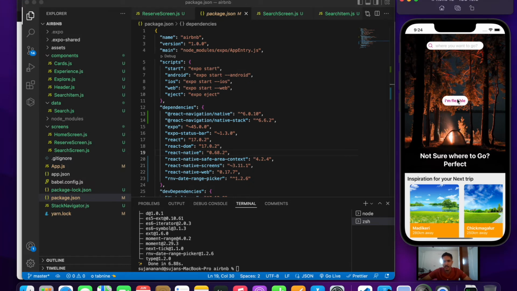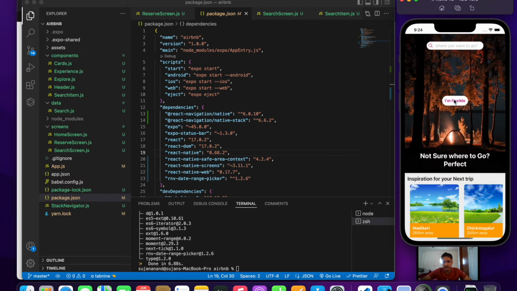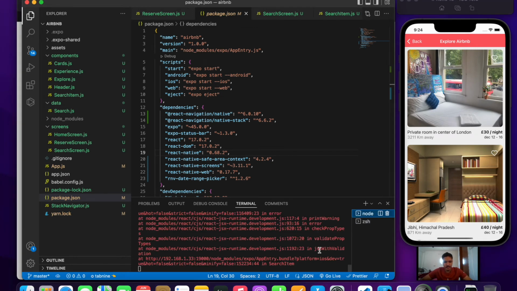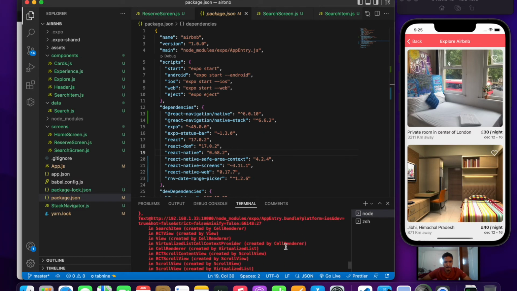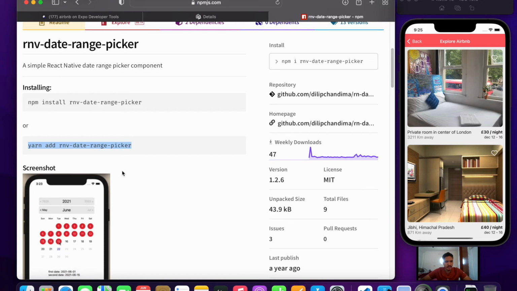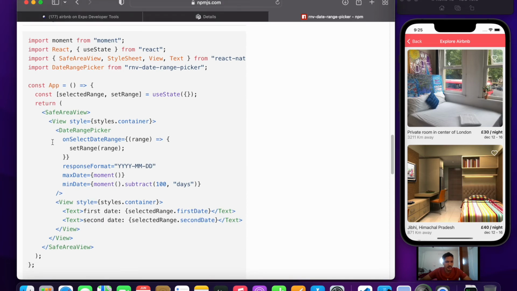So, yeah, to use that, let us go to that, and then first let's copy it, date range picker, and this also, to show the dates which we selected.